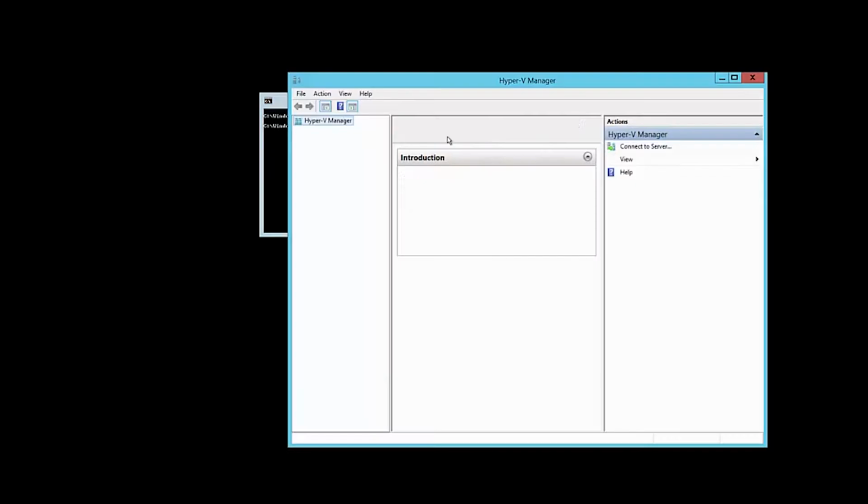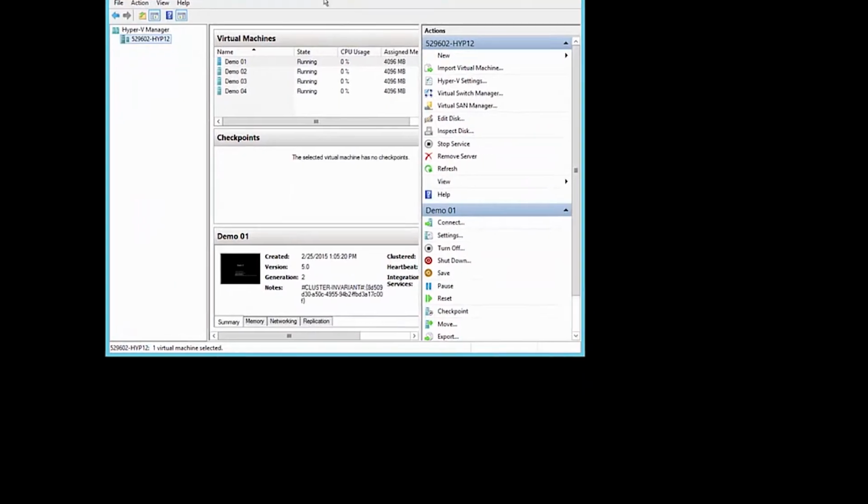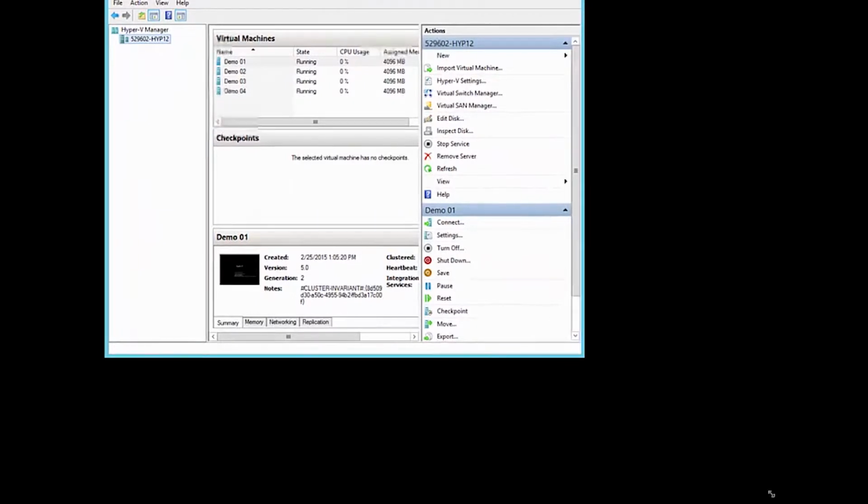I'm on a hypervisor, and as you can tell, it's running the minimal server interface. I did preload the failover cluster manager and Hyper-V manager snap-ins at the bottom of the screen. But let's say you log onto a hypervisor and you only have a command prompt window. The shortcut command to get to your Hyper-V manager is virtmgmt.msc. And from there, let's go back to the one that we've already loaded up.